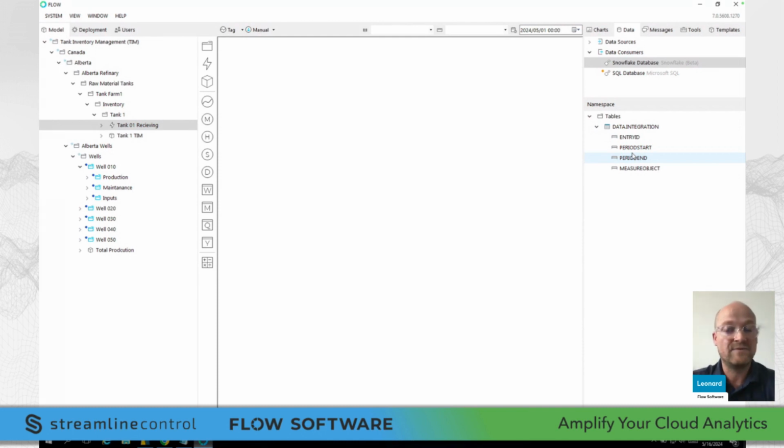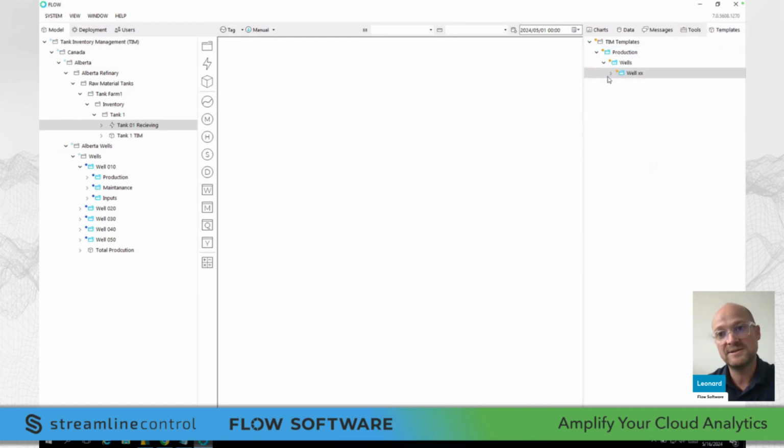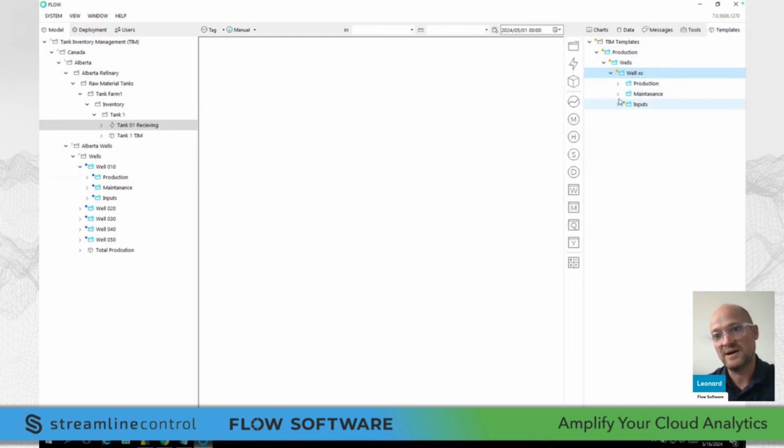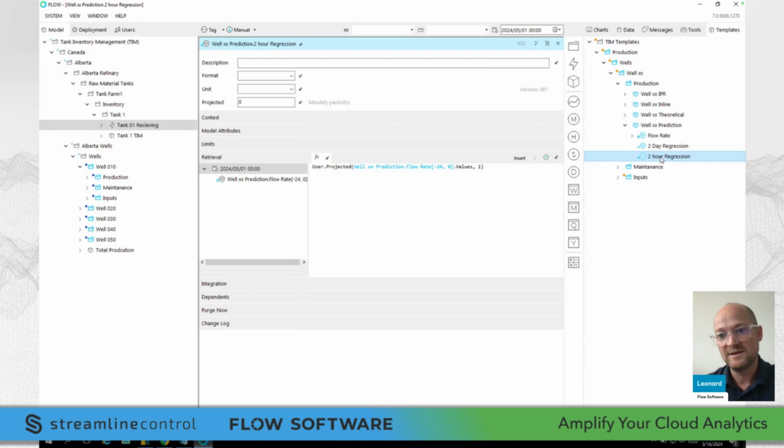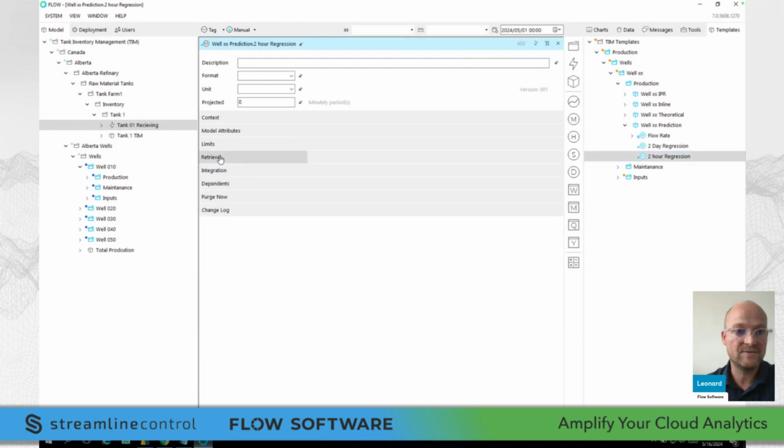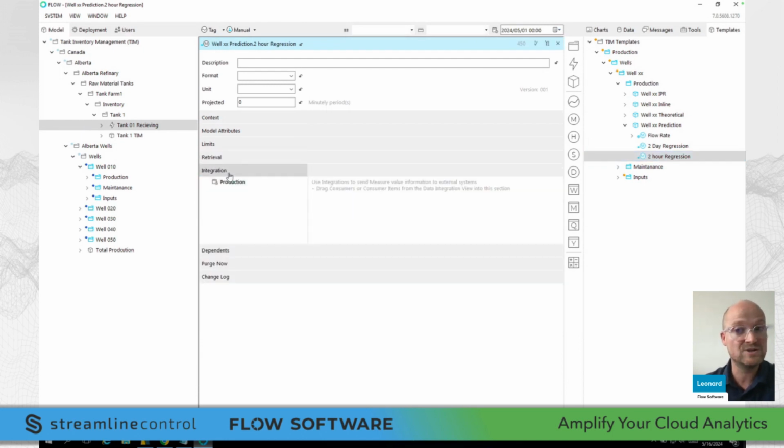This schema that's defined within Snowflake, you can go and configure, and we will just push the data into your designated schema. Now, again, I'm not going to do it to each and every one of my wells here. I'll do it on the template. So I will go to my production template here, my prediction that I've just created, and then this 2-hourly regression template of mine. I have the capability to go and configure integration.